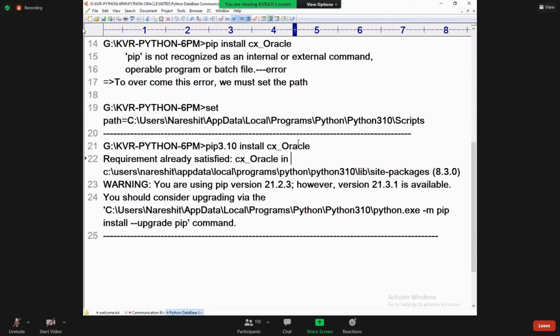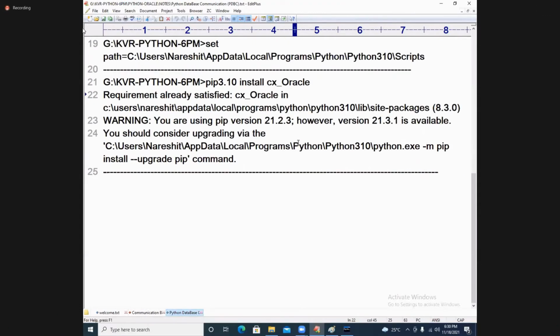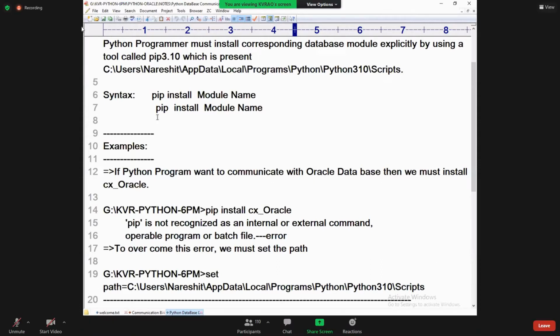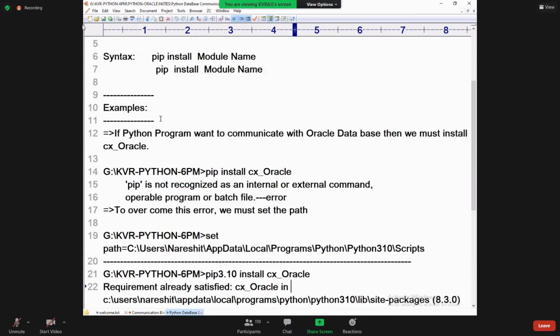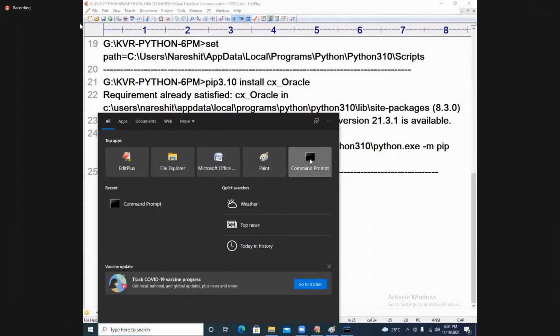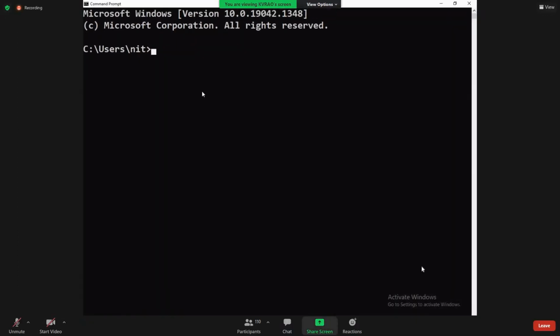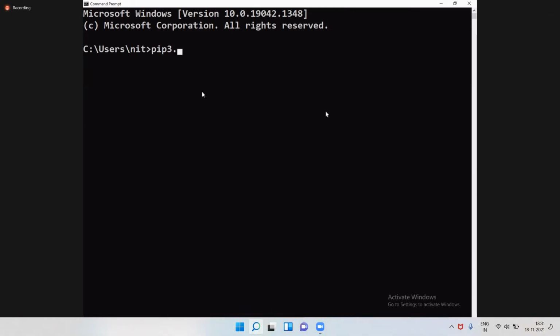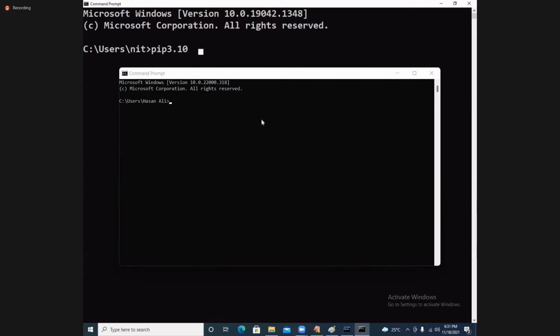To install MySQL, you will use another type of module. So what is that module? Yes, good. MySQL-connector you will use. So let us install it. Let's start. Go to the command prompt. pip 3.10 install mysql-connector.